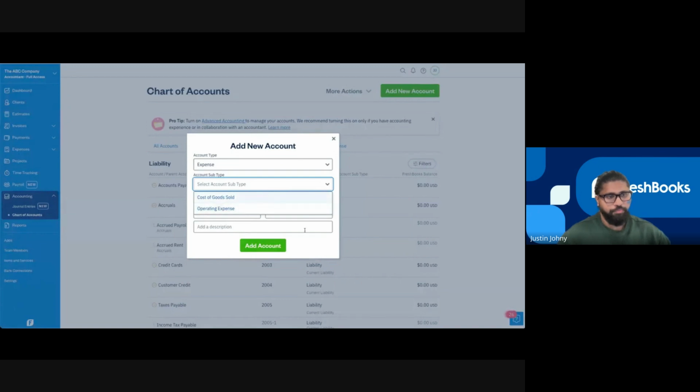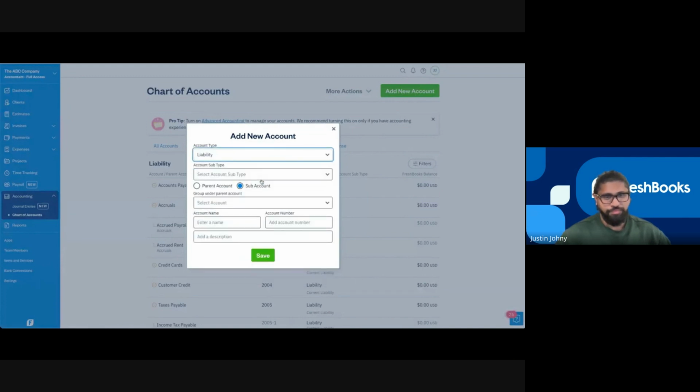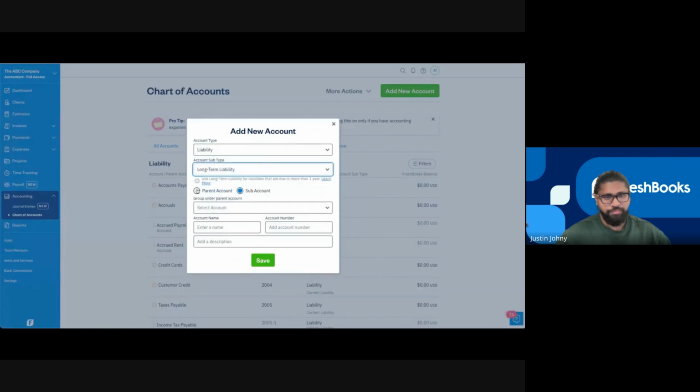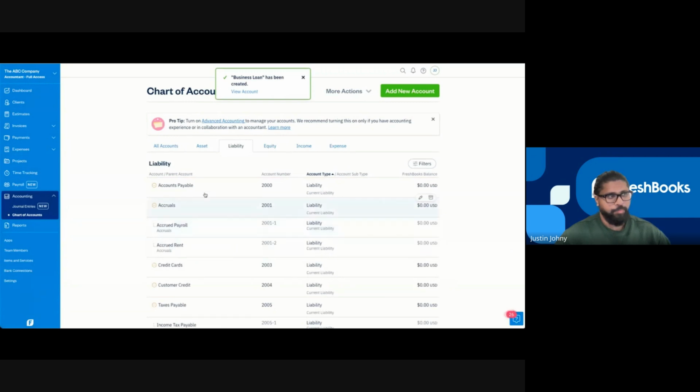Next, you can choose whether to create a new parent account or a sub-account under one of the existing parents. For this example, I'll create a business loan as a long-term liability account. Finally, you can enter the account details, which is the account name, the account number, which is pre-populated for you, but you're welcome to set a number of your choice if you prefer. And finally, an optional description. Click Add Account, and it will now appear in your chart of accounts.